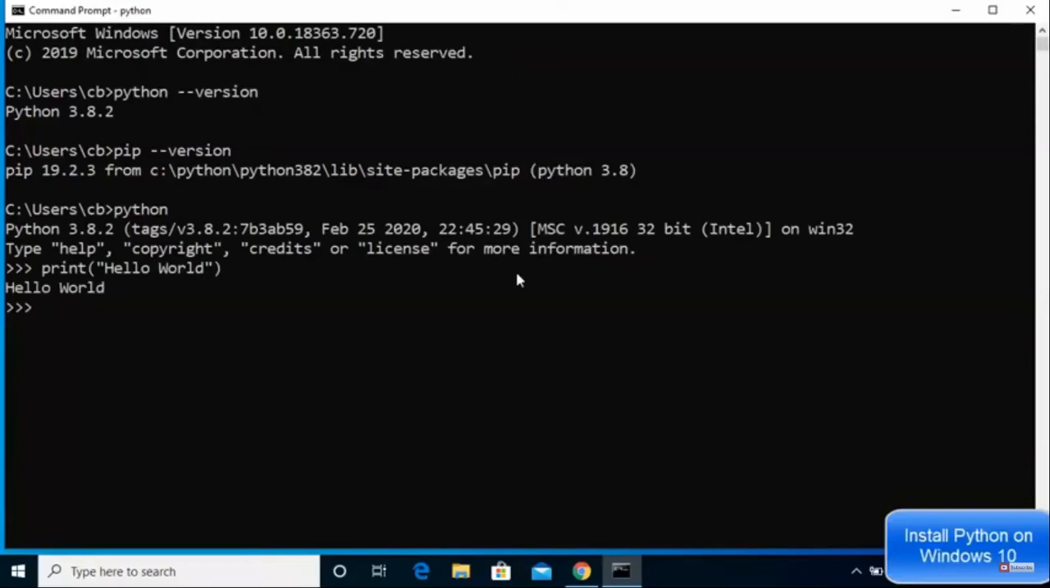So you have these three options. Whatever you want to choose, you can choose out of these three options to work with Python on your Windows operating system.